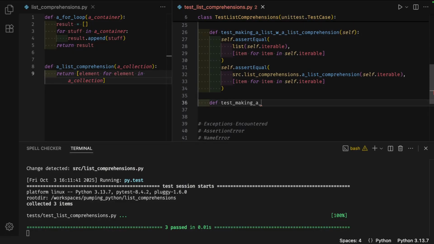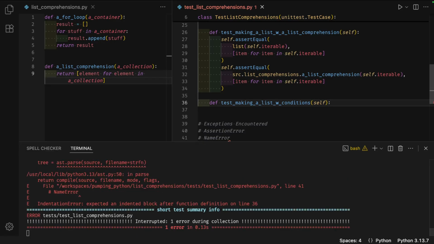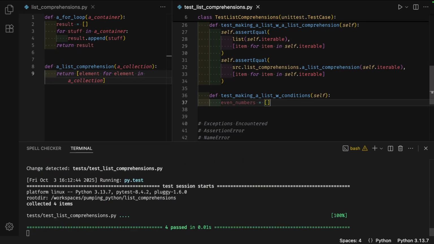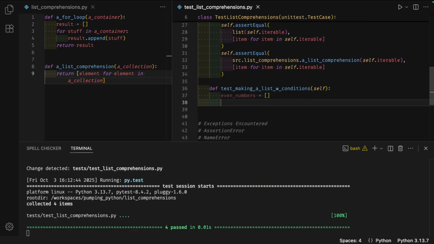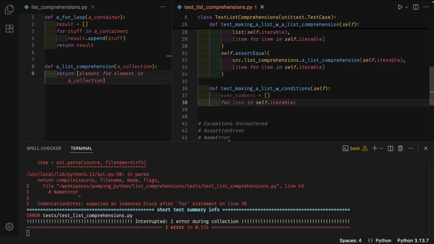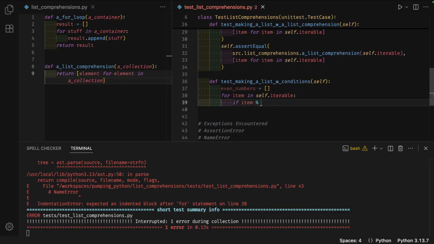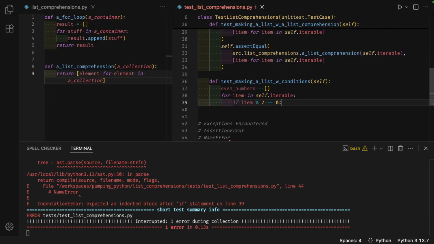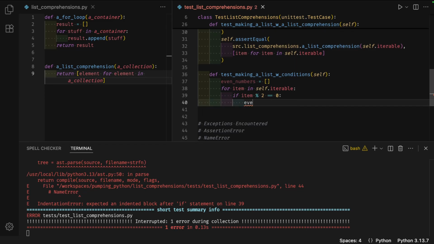def test_making_a_list_w_conditions(self): at the end. even_numbers = []. for item in self.iterable: if item % 2 == 0: even_numbers.append(item).